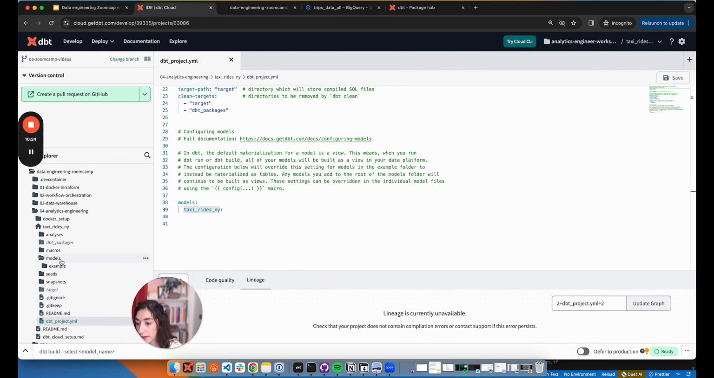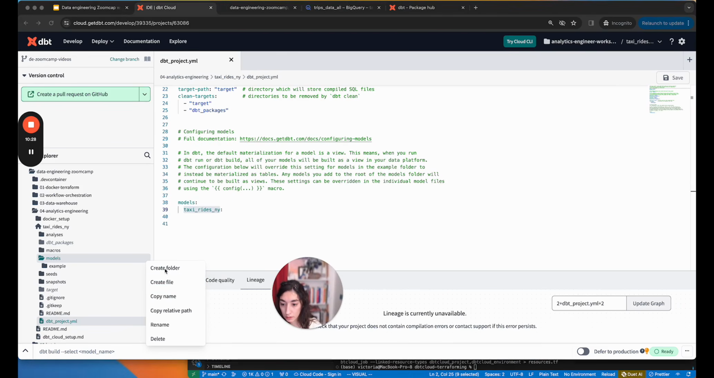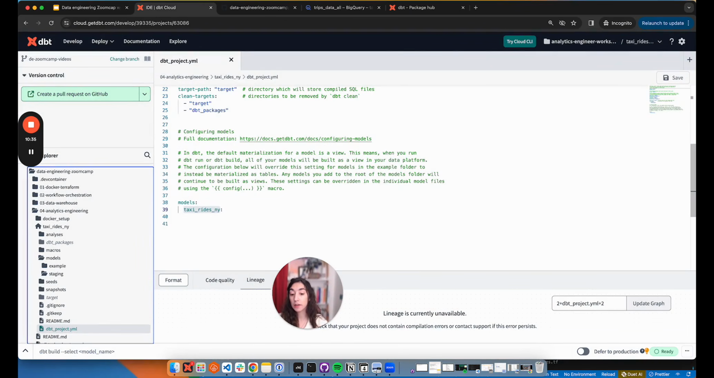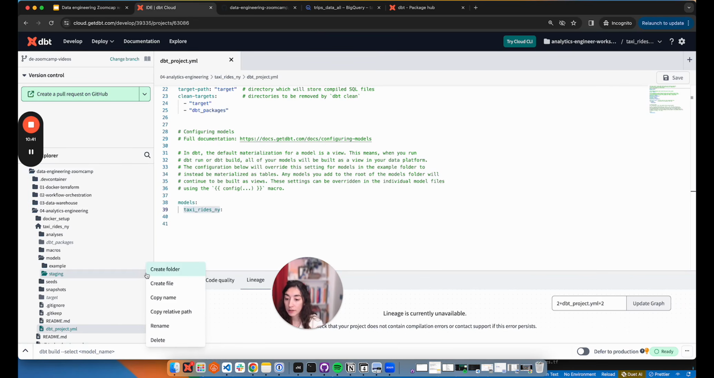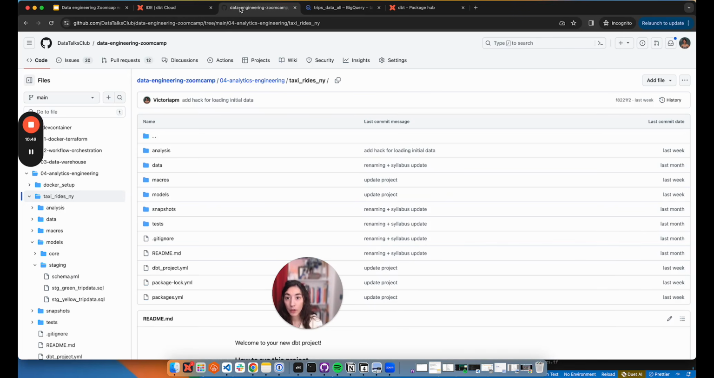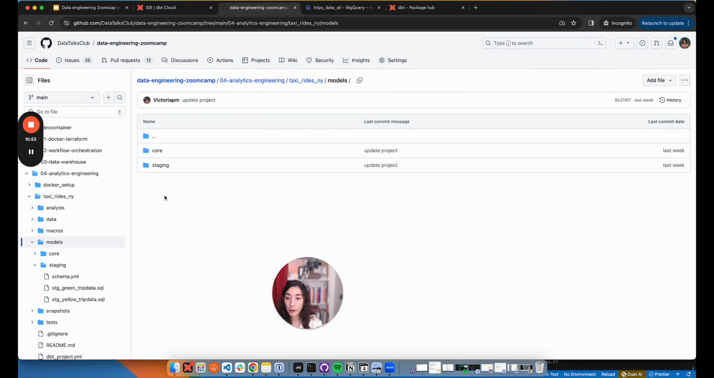Let's go and define under the models. Let's create a folder called station, that's how we are going to name that initial layer of models that are cleaning the source data. And under station, let's create a file, sources.yaml. We're going to be doing this project so you can follow along.